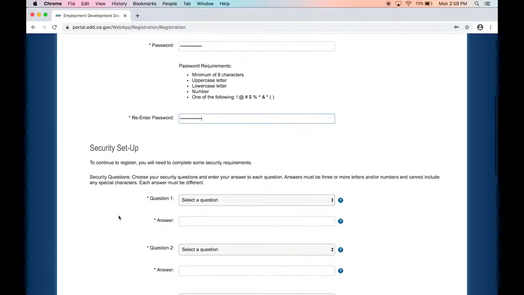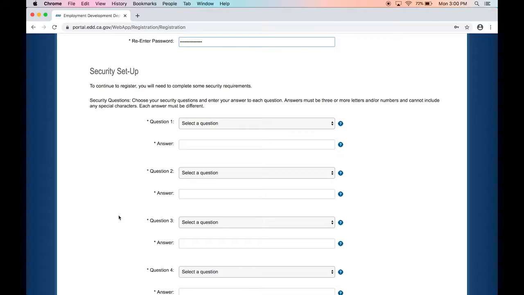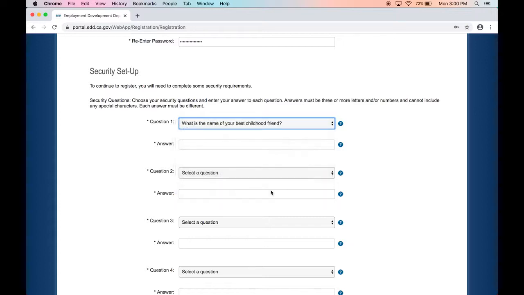All right. And now it's going to ask us to fill out and answer a number of security setup questions. So hitting the drop-down arrow right over here, we're going to pick one of these questions. What is the name of your best childhood friend? Go ahead and type that in. And also write down the answers to these. Make sure, just in case you forget what you used.